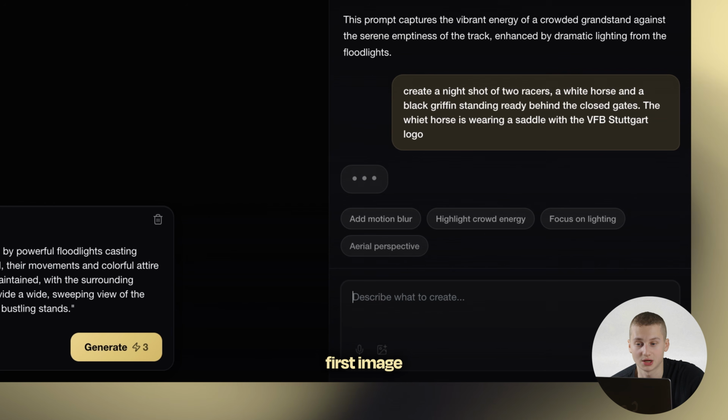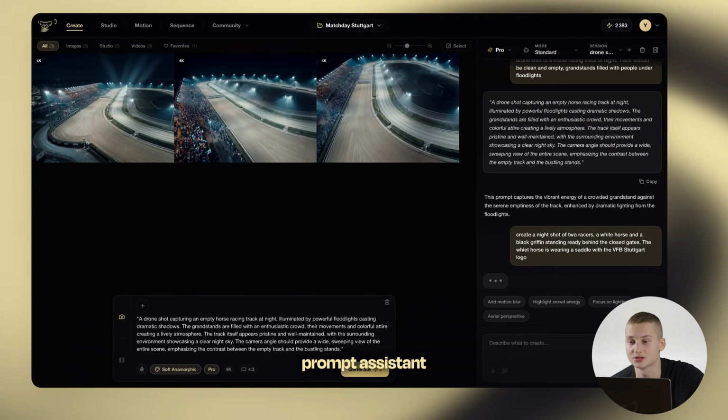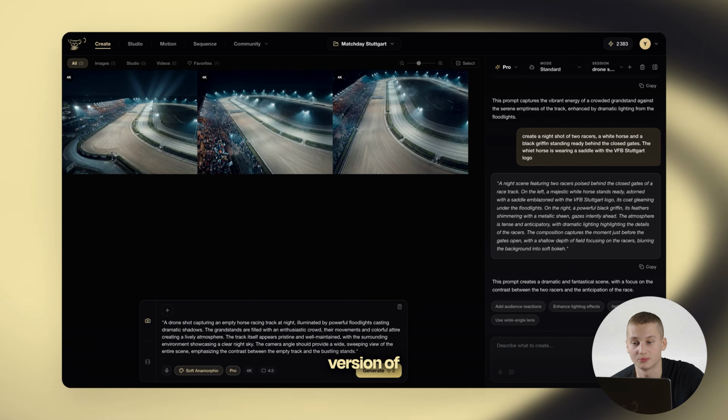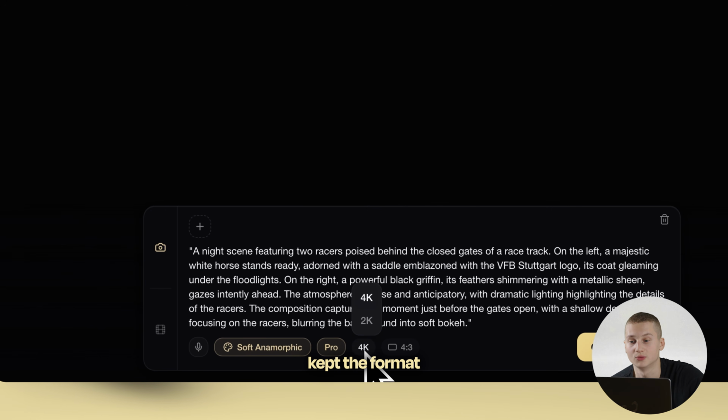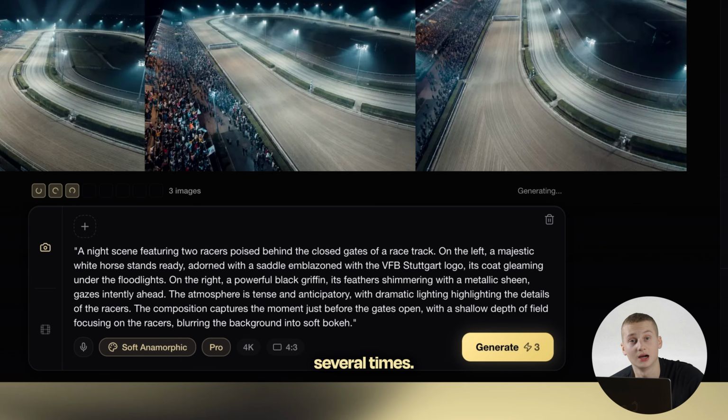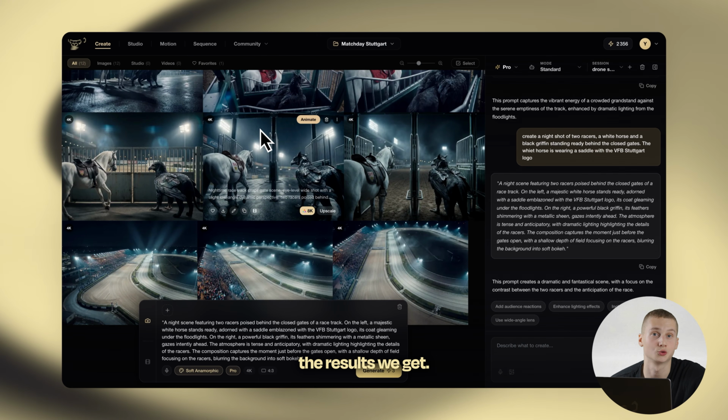As with our first image, I hit enter and wait for the prompt assistant to generate its optimized version of my prompt. Once that's done, we copy again. We check that we've kept the format and style settings before clicking generate several times. After a few minutes of waiting, here are the results we get.